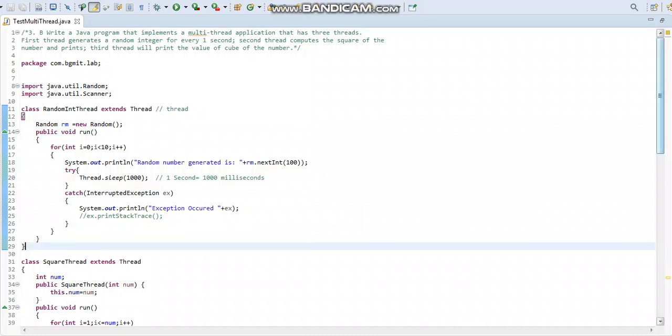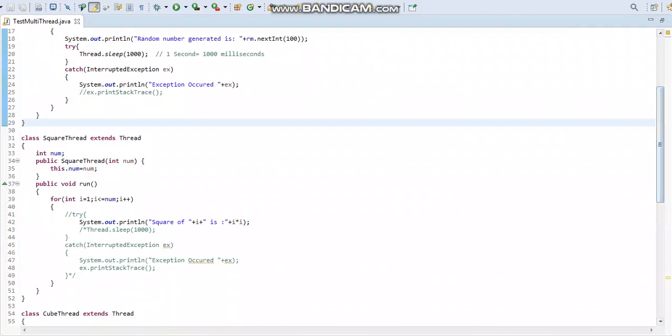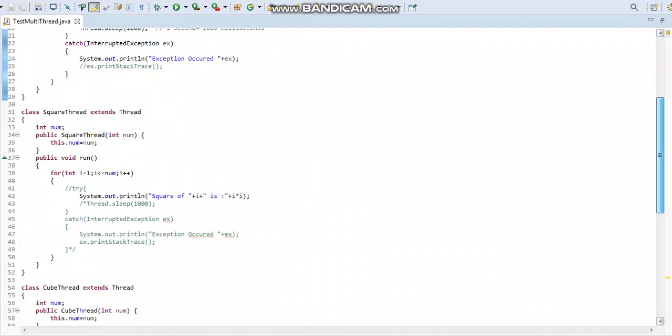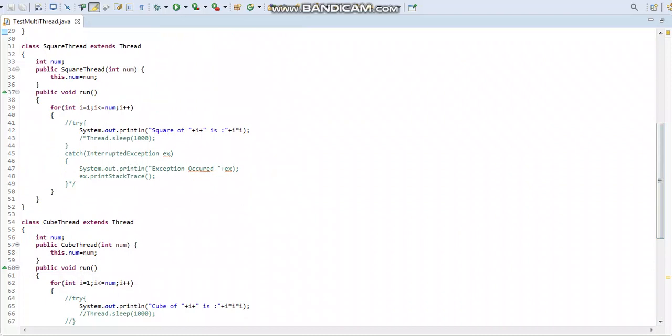This is the first class we have done. Then the second one. They have not mentioned anything about the second thread, which computes the square of a number and prints, whether it is for every 1 second. If you want you can do it, but since it is not mentioned, I have not used that code. I have made it a comment.